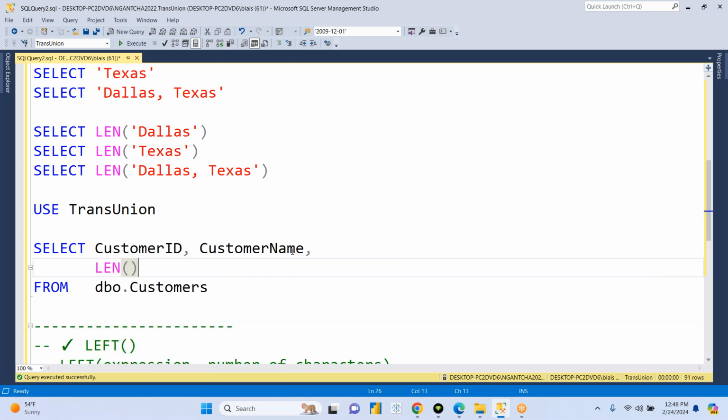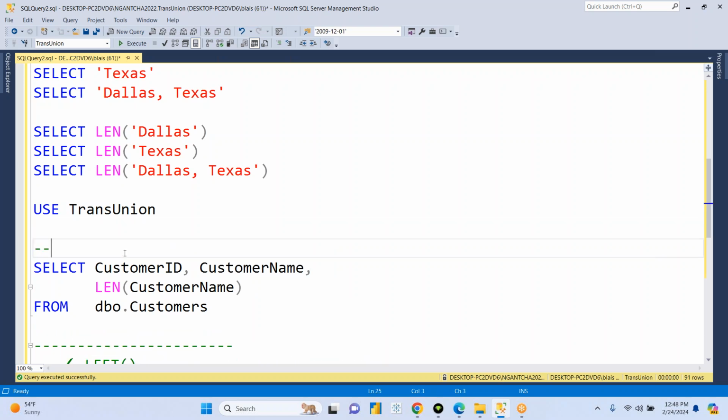Since you're dealing with a table, you must be passing a column into this, customer name. And the first thing you notice is that customer first and last name are fused together. You might have a requirement to separate them into first and last names. That's when the left and the right functions come in handy. So in this question right here, we are counting the number of characters in each customer's name.